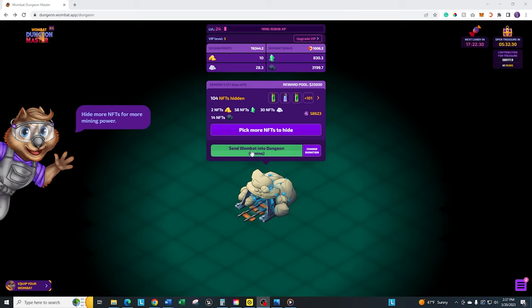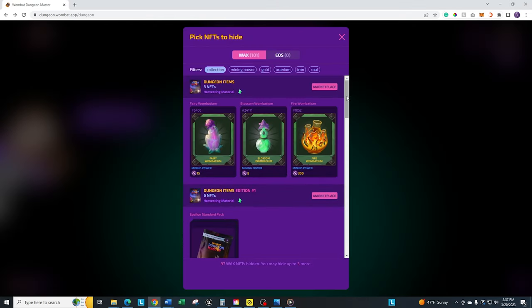So again, you have some different options here. The first thing that we're going to do is click on this button right in the middle here. This is where you stake your NFTs to increase your mining power. If you click on that, it's going to show you two different tabs. We have the Wax blockchain, where I essentially have 101 Wax NFTs that I can stake if I want to, and I currently have zero EOS. So I'm not going to totally dive into the EOS side in this video, but it's essentially the same requirements on both sides.